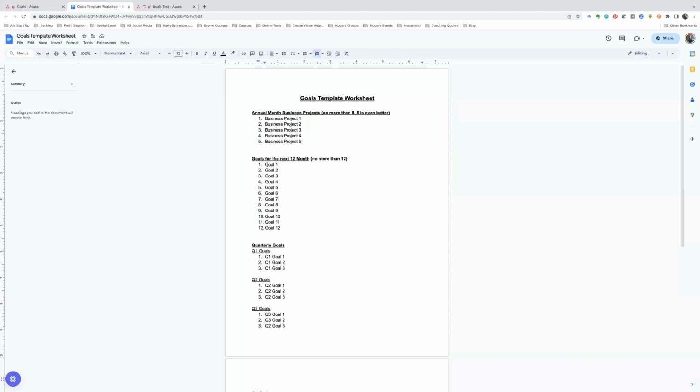But then what I want you to do next is create your goals for the next 12 months. And this would be no more than 12. The 12 and the 12 are not really connected. That's a coincidence. But you want no more than 12. If you only have 8, that's cool. If you have all 12, that's cool. It doesn't matter. That's up to you.